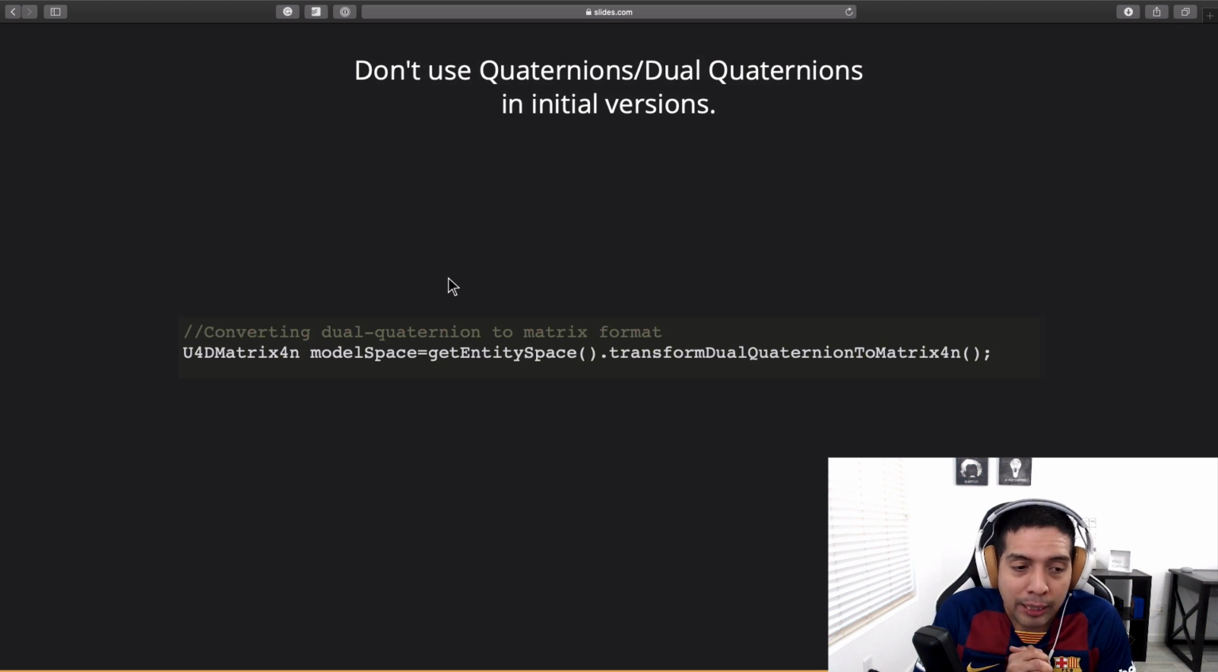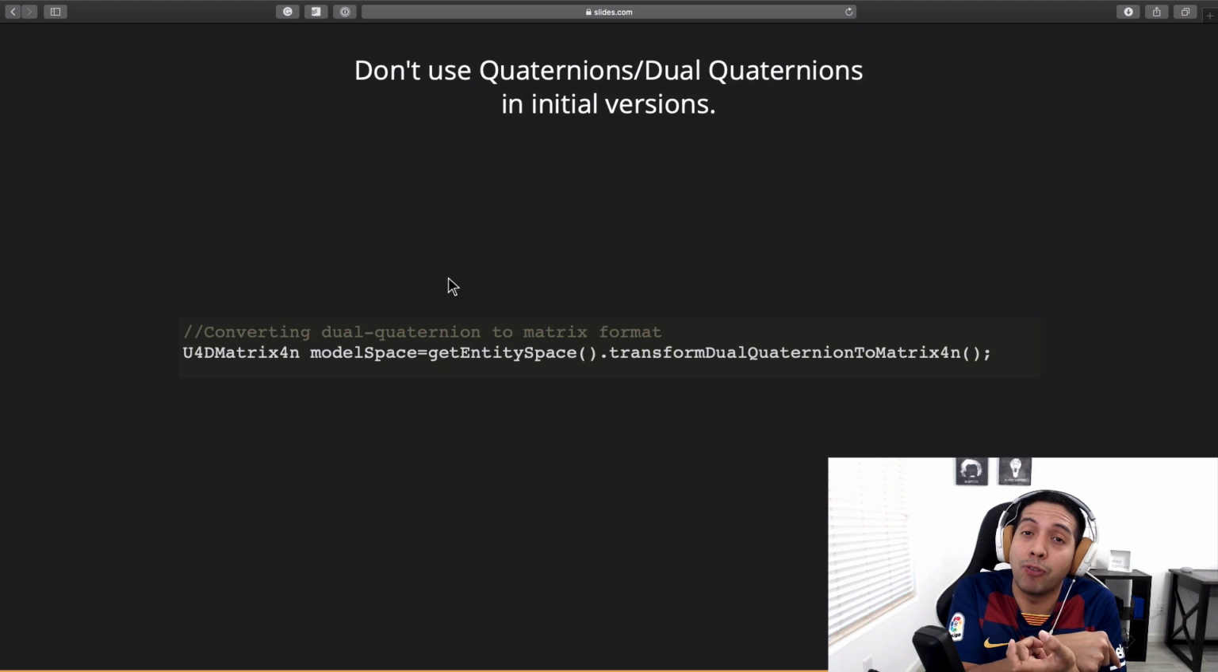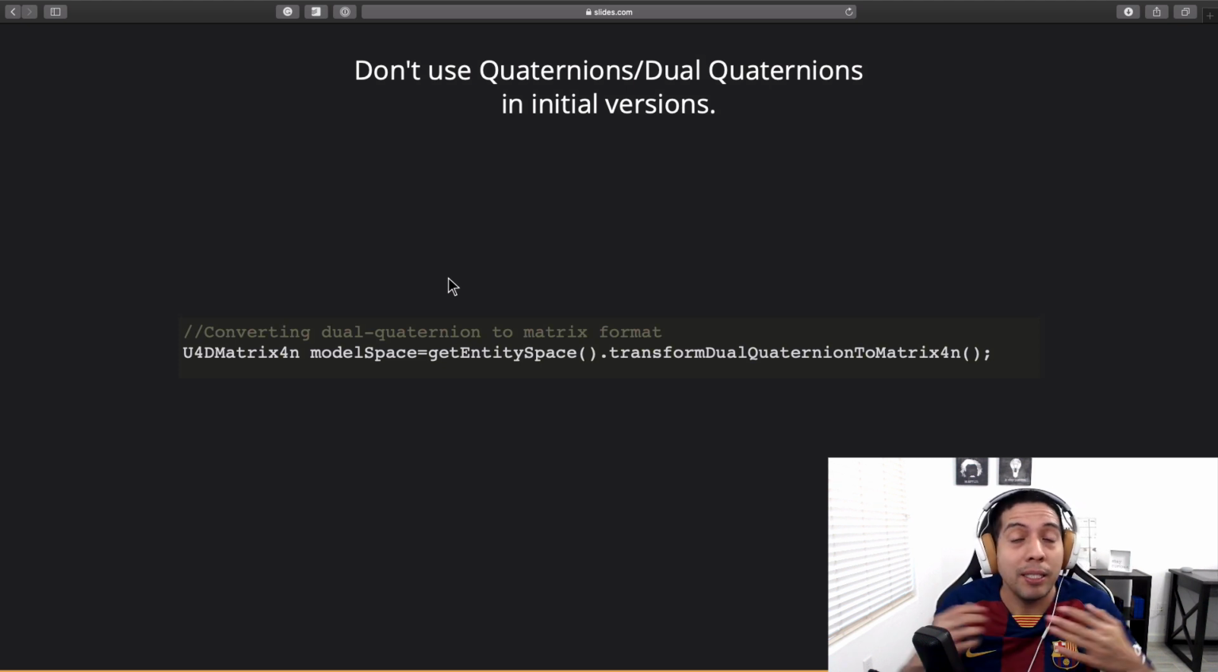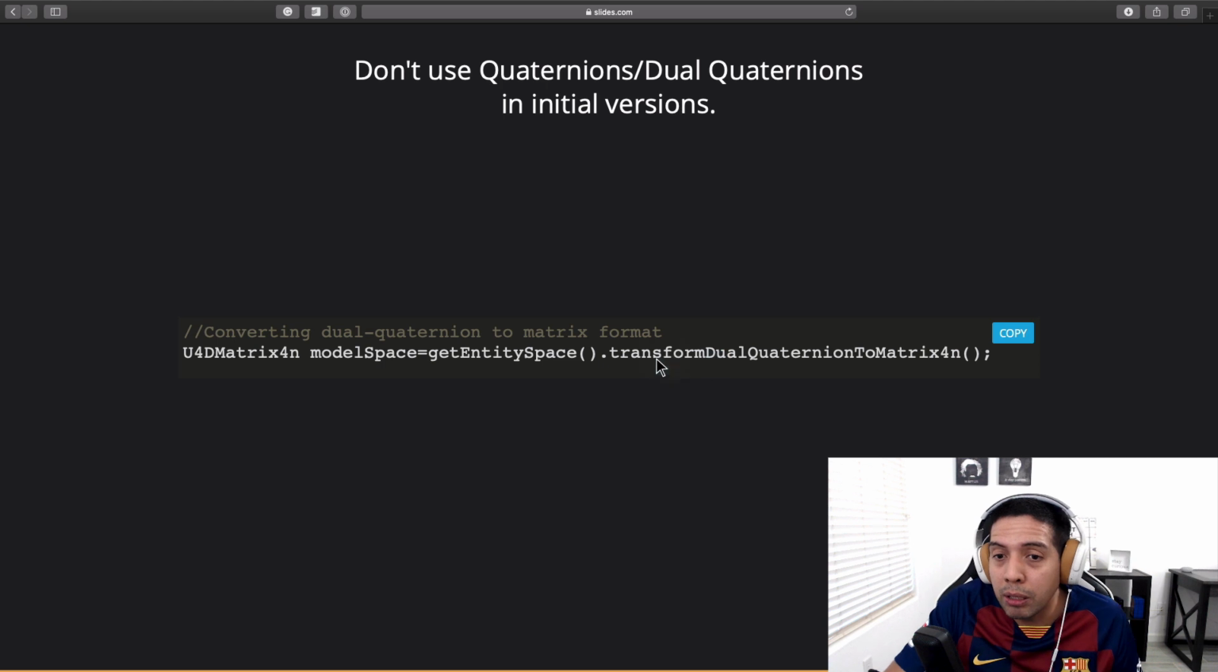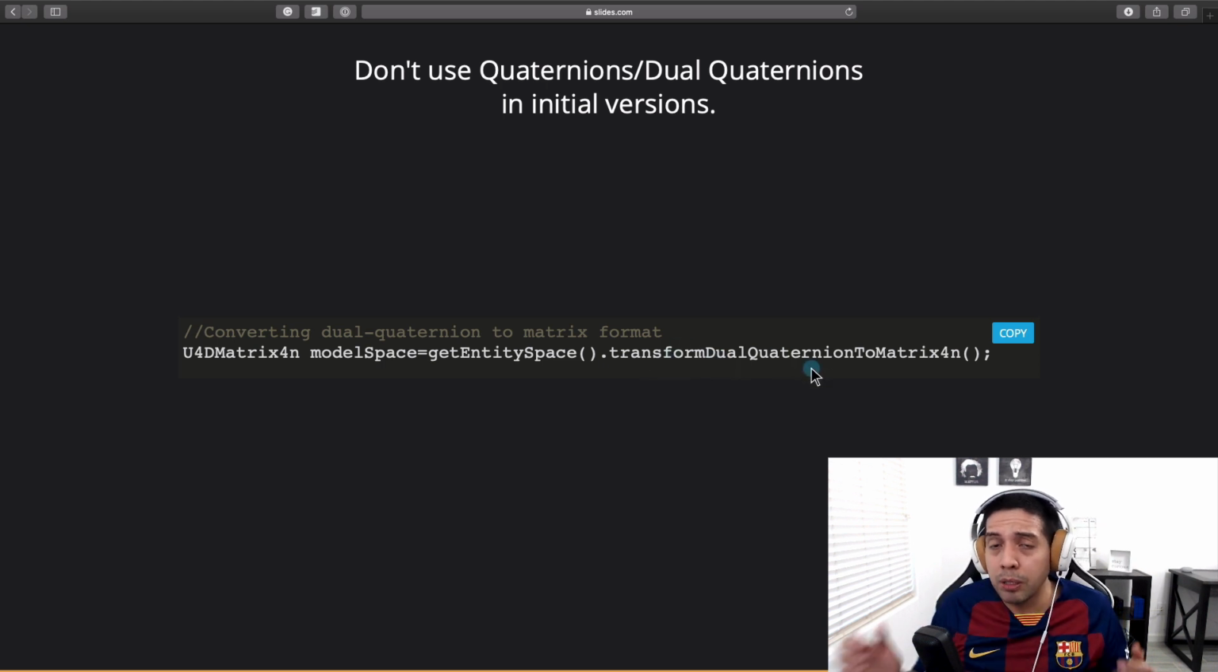Again, why? Because in the end, before you send the information to the GPU, you will have to convert that dual quaternion data back to matrix format, right? And I didn't know that at that time. So I literally spent so much time learning them, understanding them, and then implementing them, only to realize that by the time I had to send the data to the GPU, I had to convert the data back to matrix format. And in my engine, I have to use this method right here to do so.